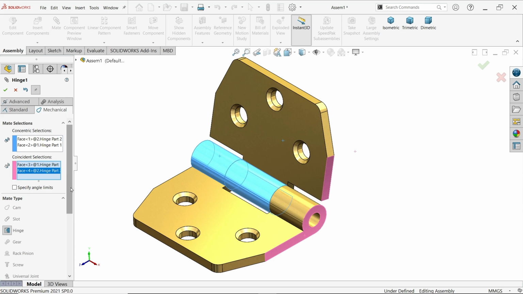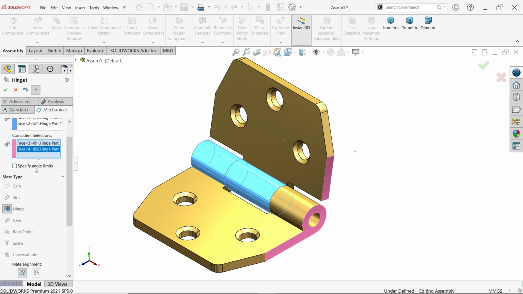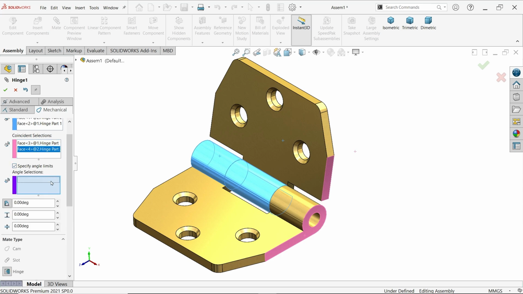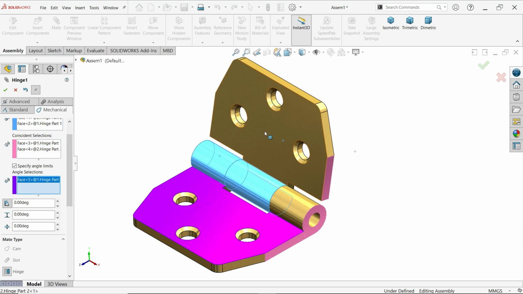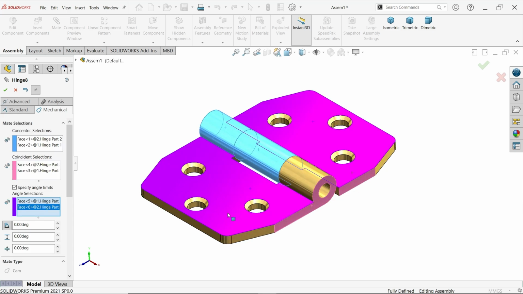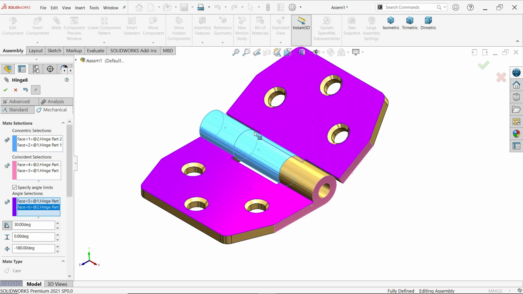Now even though there is one option called specify angle limit, if you activate it, now you can apply angle also between these two faces. So let's say select angle selection. I am going to select these two faces. Now at this stage, the angle between these two faces is 0 degree. You will see here, if you say 30 degree, see it is moving upside.